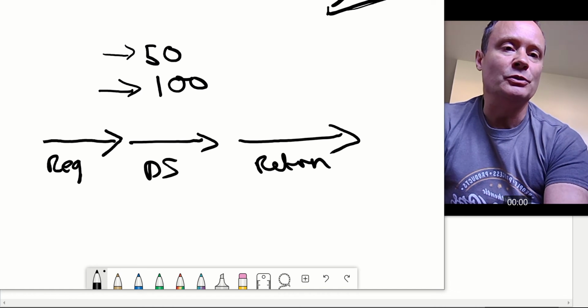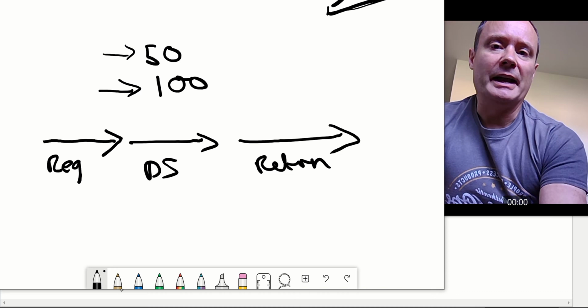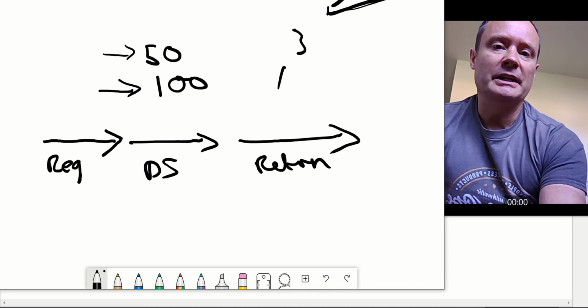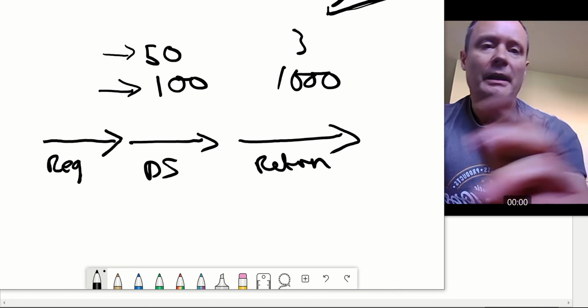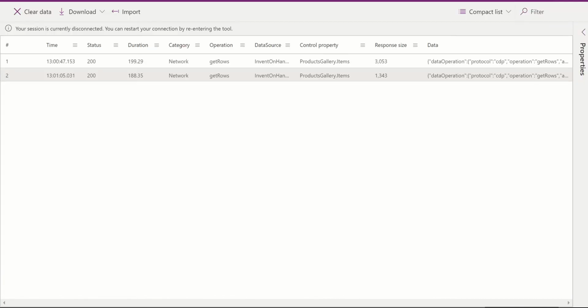It's not going to be a huge time difference. But if you're talking about picking out 3 or 4 rows instead of 1,000 rows, you really are going to notice the difference there. Let me just, I think I've got a screen here.